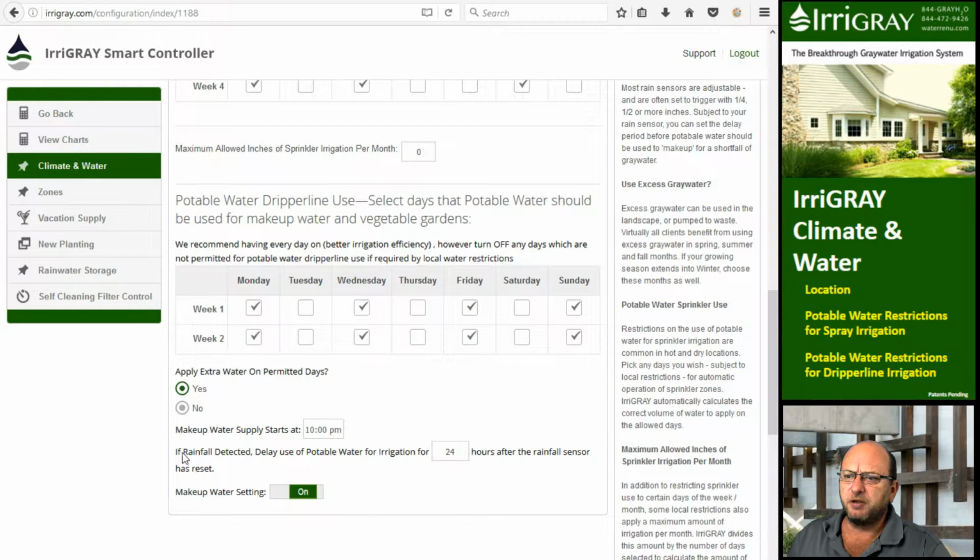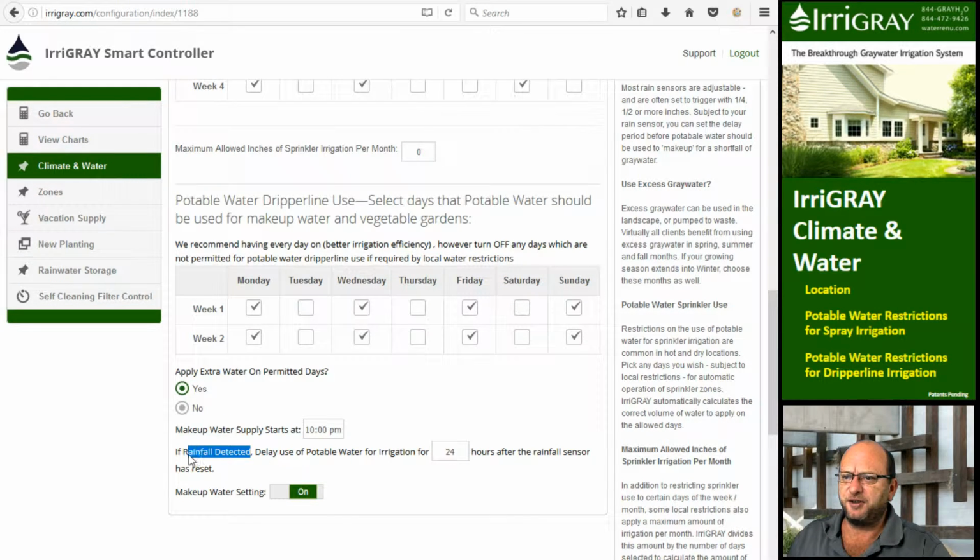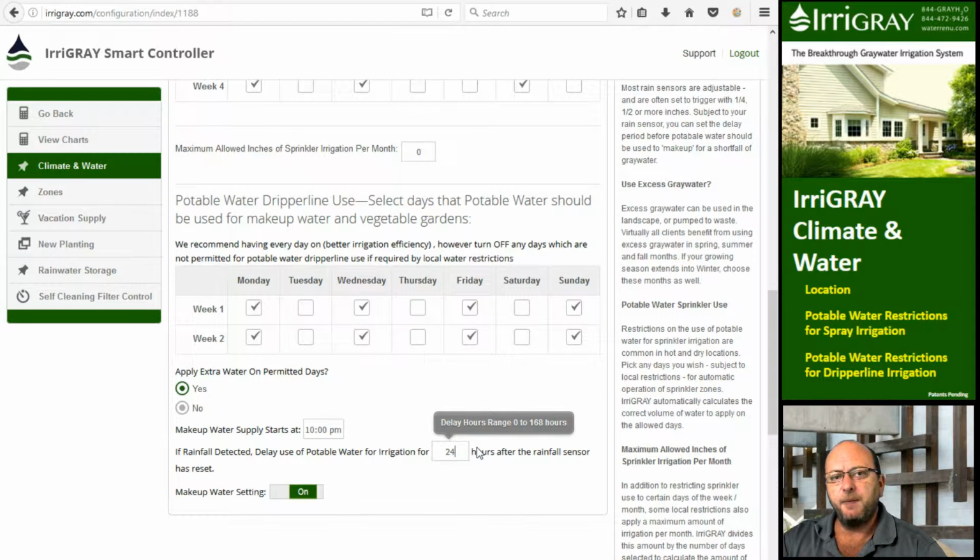The next one is related to rainfall. Here you can change the number of hours delay there is in potable water irrigation, whether it be for makeup or zones that only have potable water and no grey water. Keep in mind that your rain sensor already has a bit of a delay built into it.